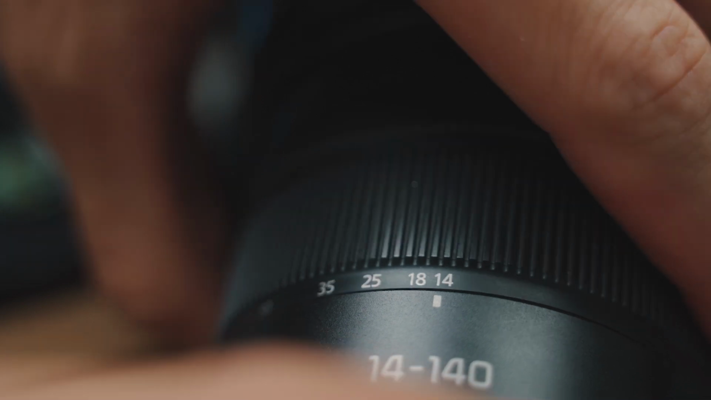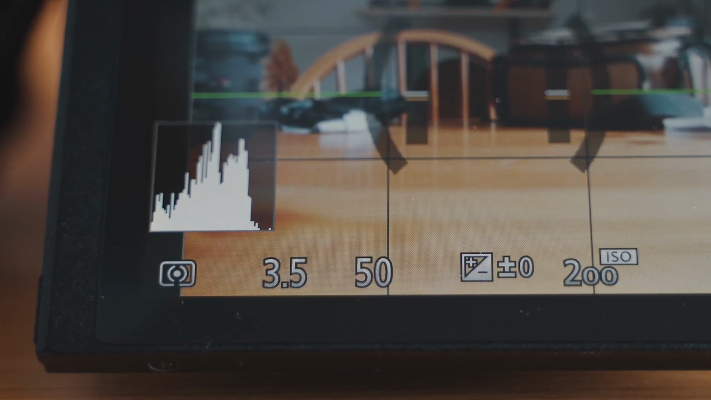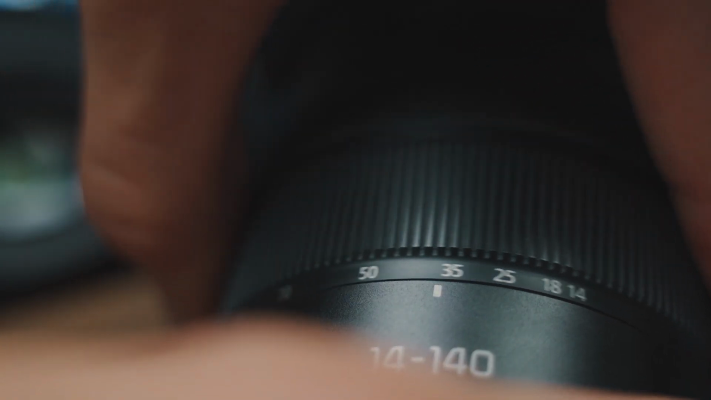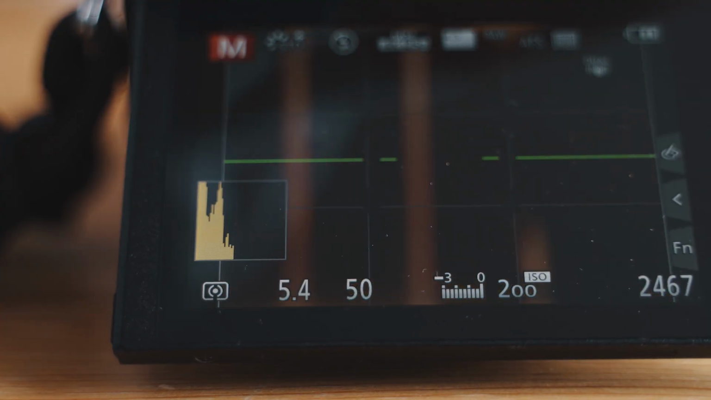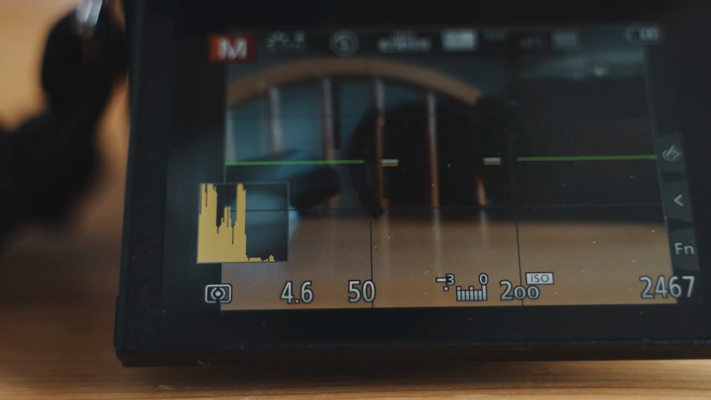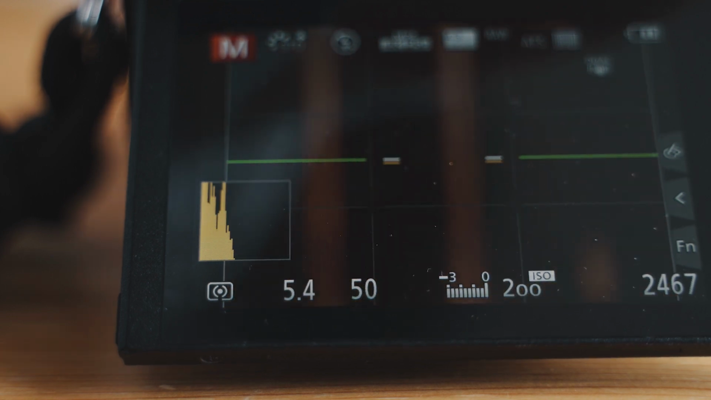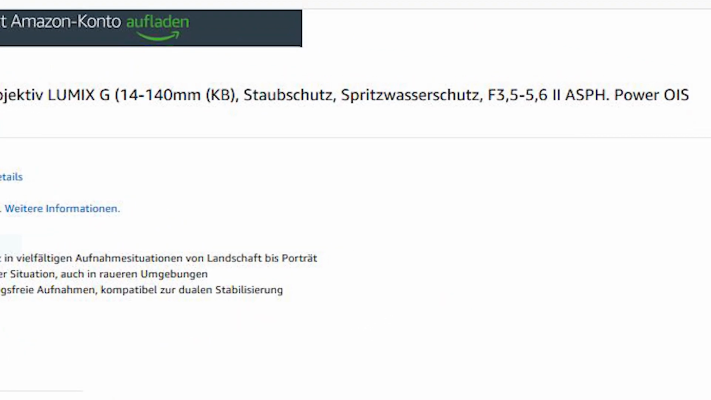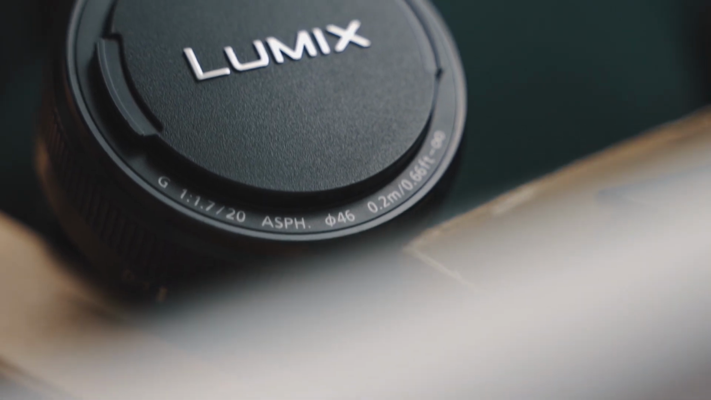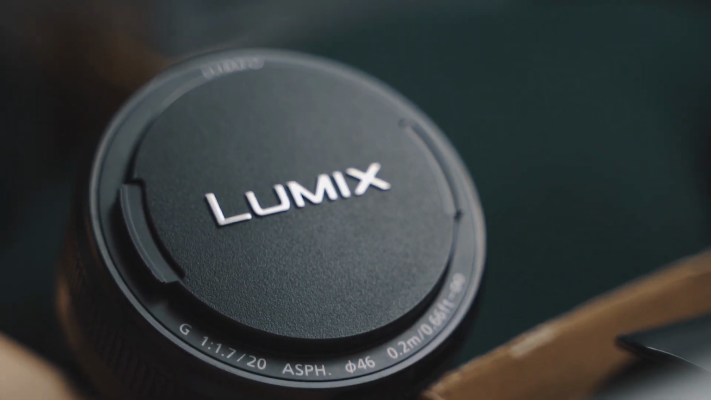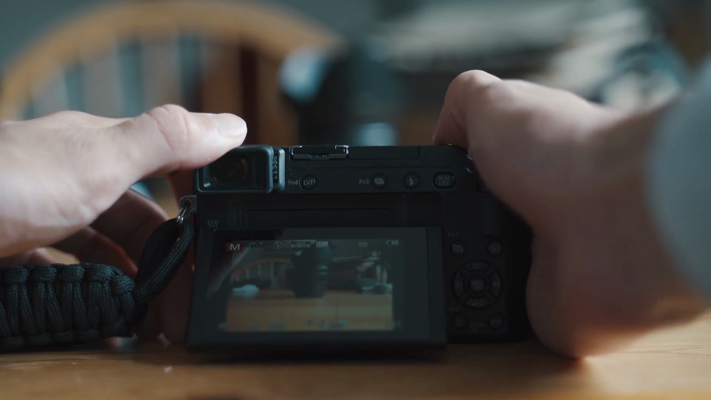The main downside I get with this lens is the variable aperture. When zoomed out at 14mm, this lens gives you a minimum aperture of f3.5, but as soon as you start to increase your focal length, the f-stop also increases until at 140mm the aperture is at f5.6, thus the description being 3.5 to 5.6. The 20mm f1.7 mainly shows off with its beautiful bokeh when you stop down to f1.7.